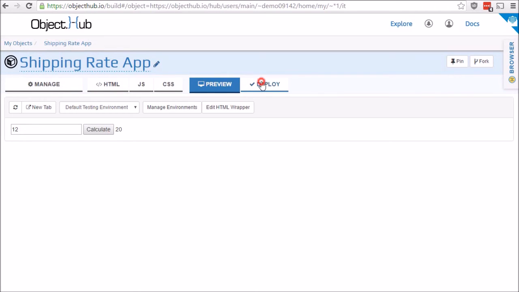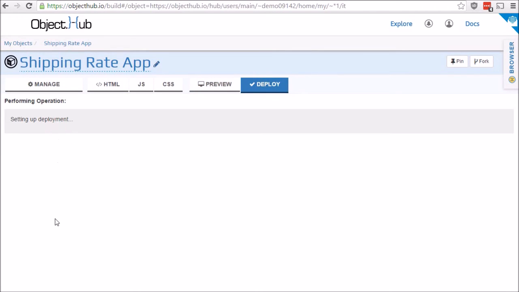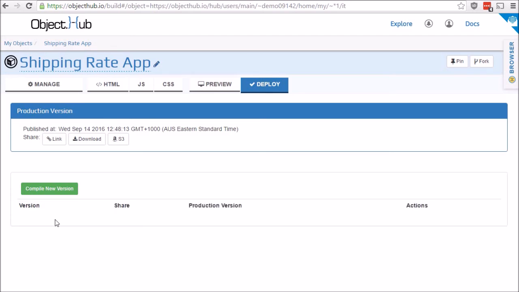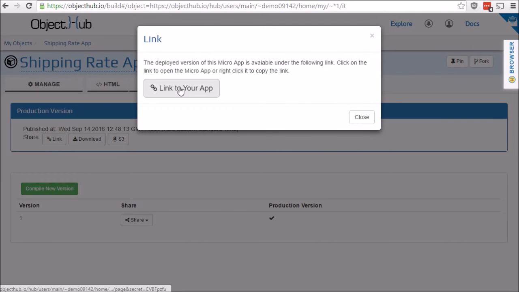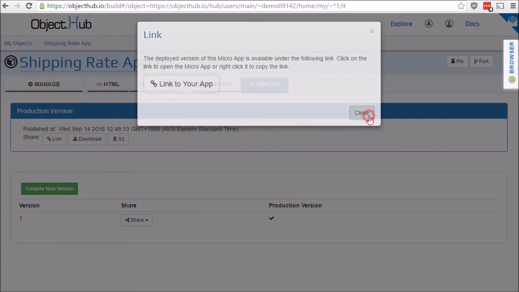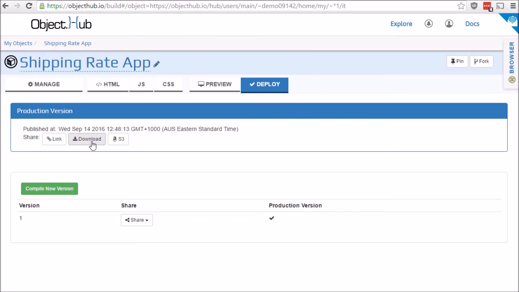To complete the development of this little app, I can deploy it for end users and testers. This packages the app with all its dependencies into a version. This version does not change if I do some changes to the micro app. Exactly what we would want for production. I can grab a link to the deployed version that I can give to my users. If I open it, I can see my app and use it. I can also download the app or upload it to my own Amazon S3 bucket.